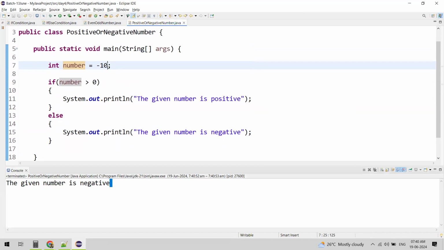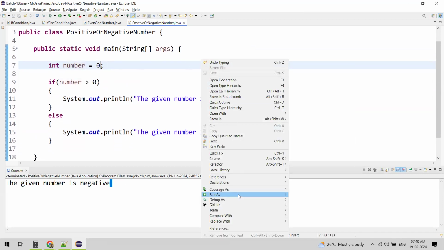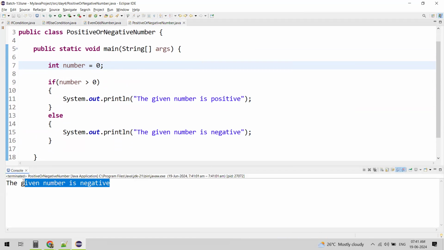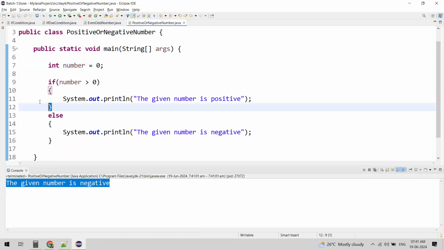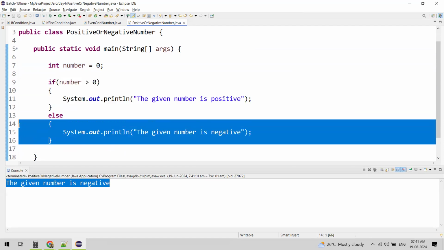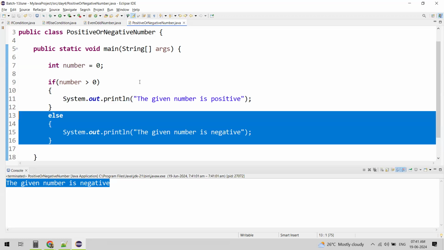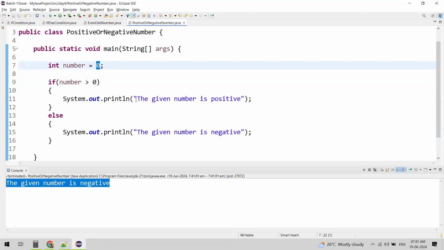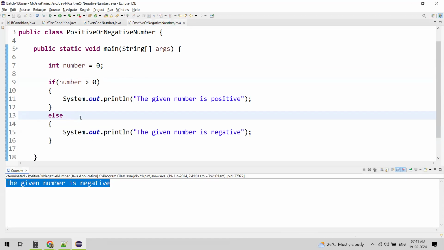This is fine. Say, for example, I have number 0. The number is exactly equal to 0. It still prints negative, because we are saying that if the given number is not positive, then print it as negative. But there is a special condition for 0. The number could be 0, which is neither positive nor negative, so we have to handle even that case. It should not print the given number is negative. 0 is not negative, right? So it's incorrect. How do we correct this? We are going to write an else if condition, because we have another condition.